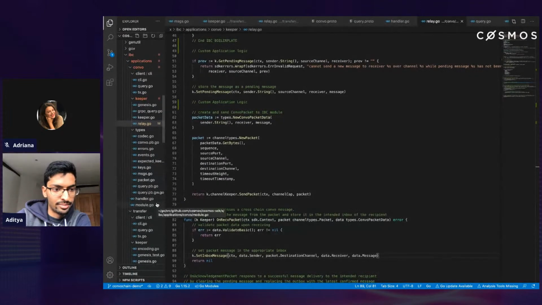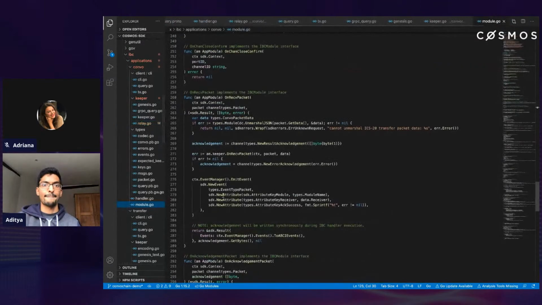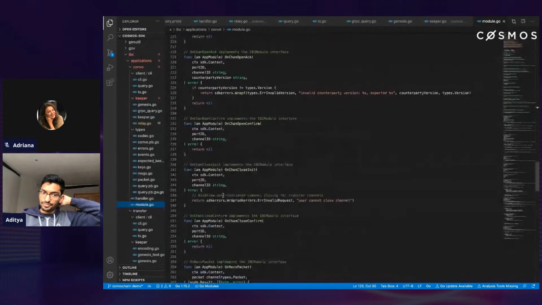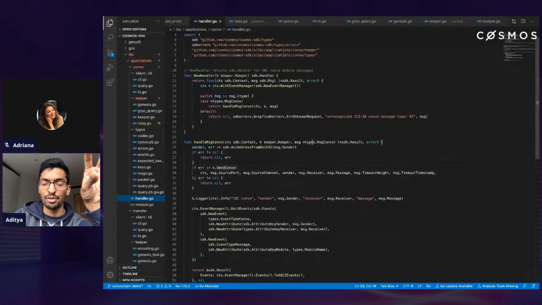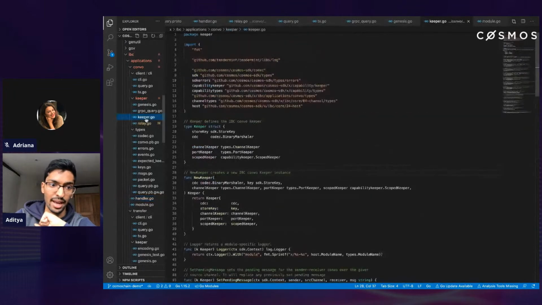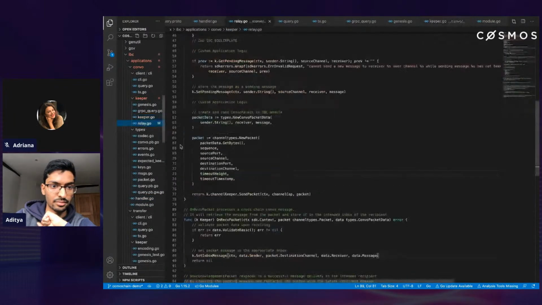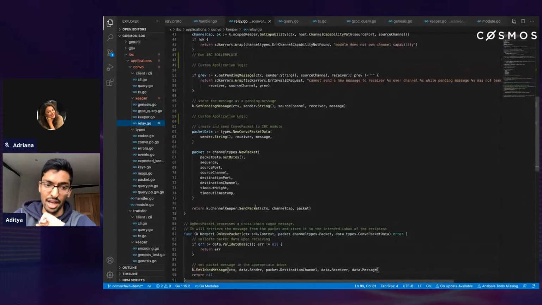And I'll show you how that plays in the channel callbacks. First, I'll show you where the send happens. There is no callback for sending packets, because sending packets gets initiated by the module to the IBC module. If you look here in my handler, I'm receiving the message convo, and using that message convo, I am then sending a packet to the IBC module, and you'll see that happen in here. I send the packet to the IBC module.